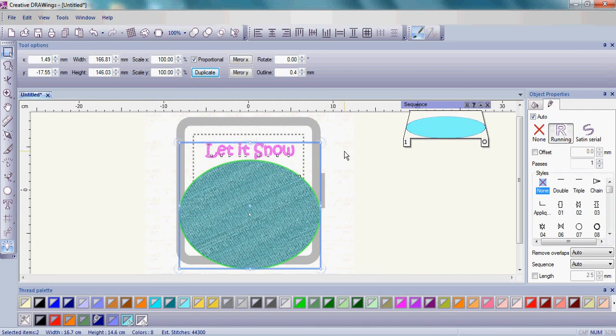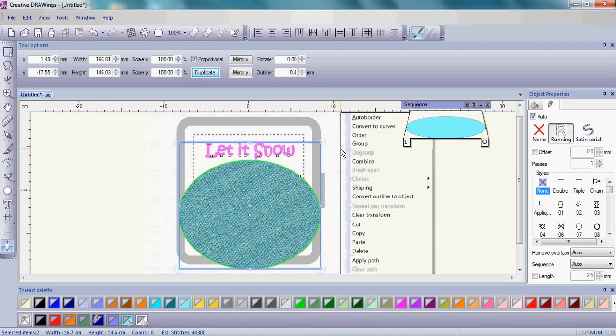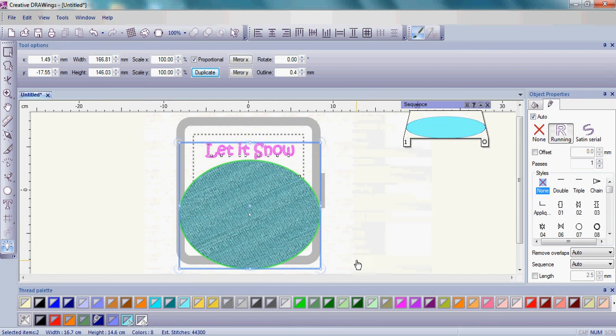With both of those selected, I simply want you to right click and a menu comes up, and toward the bottom of that menu there's an option that's called Apply Path. That will apply the letters to whatever path you have chosen, and we happen to choose the ellipse. So go ahead and click Apply Path. And notice the Let It Snow came right into that ellipse area. So it applied itself right to that path, which is exactly what we wanted it to do.